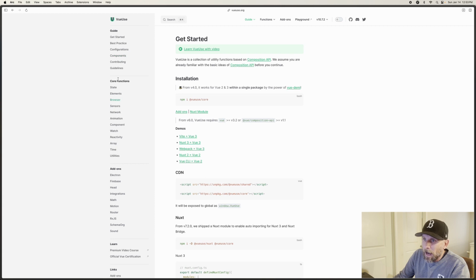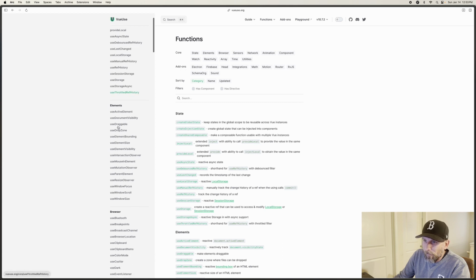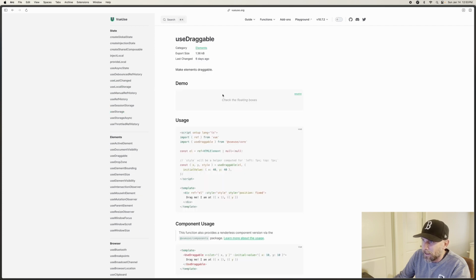There we go. So we have state management. We have different elements within here, all of these built out composable things. So they have like useDraggable, useDrop. So here's draggable.